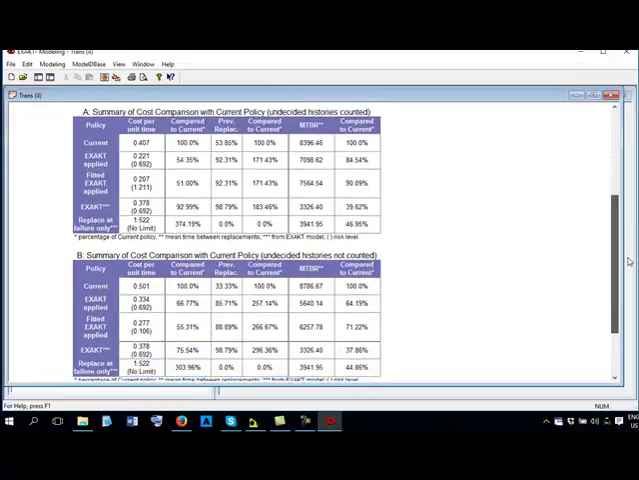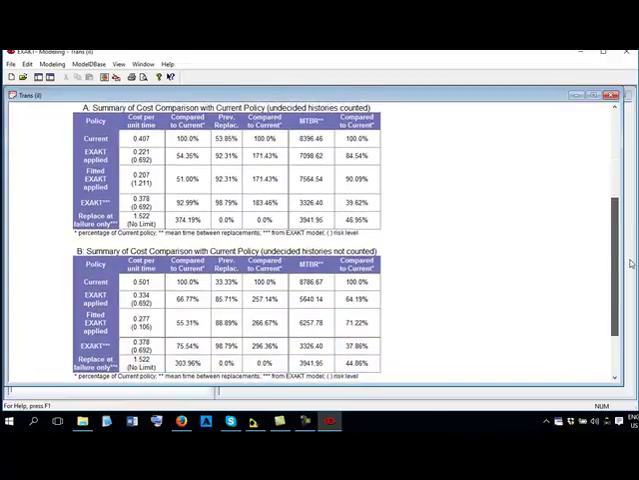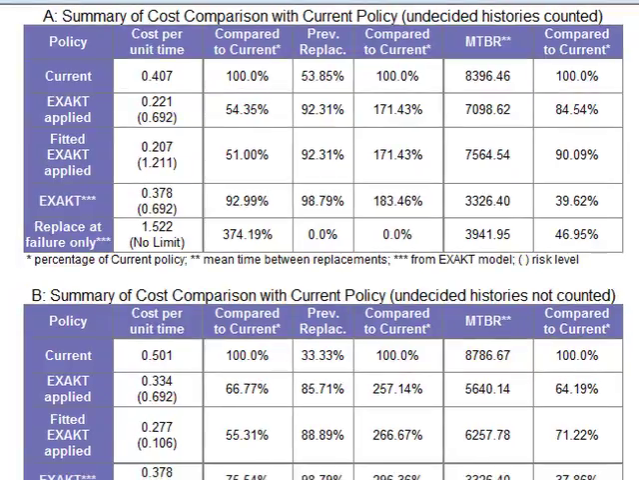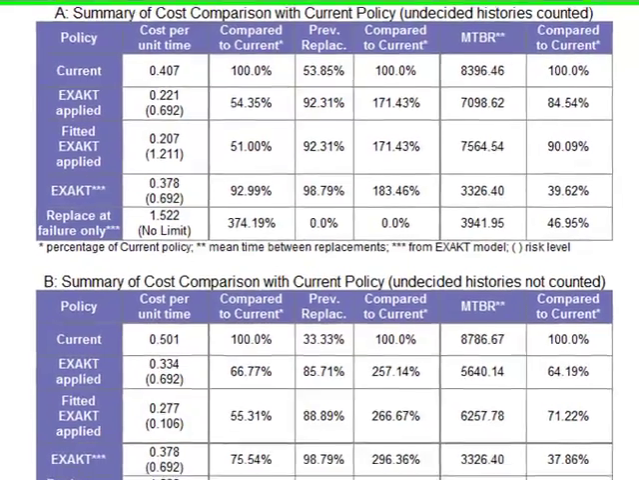Now we will examine tables A and B. The difference between these 2 tables is the following assumption. In table A, the undecided histories were assumed to have been preventively replaced at the end of the sample window. If we expect that the undecided histories will behave similarly to the other histories, this assumption will not distort the final answers. Furthermore, if the number of undecided histories is not very large, performance is appropriately estimated.